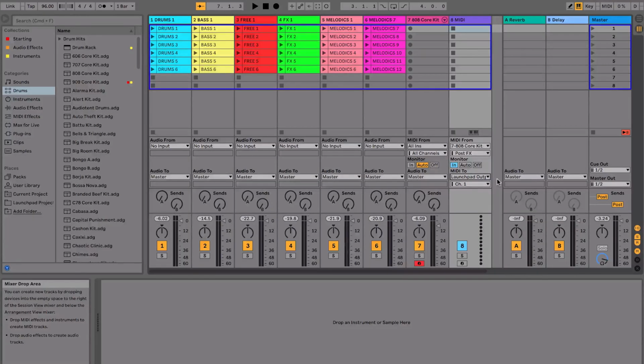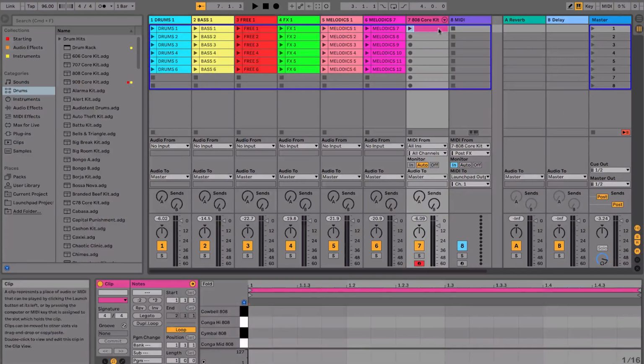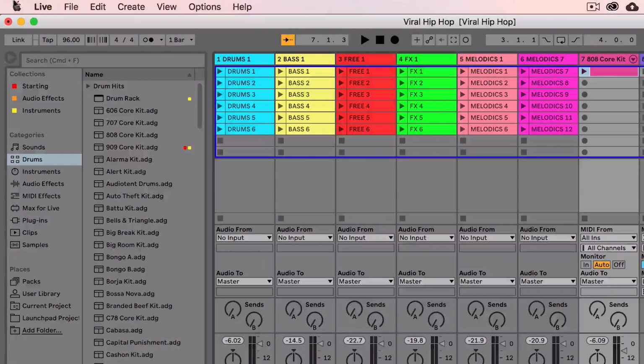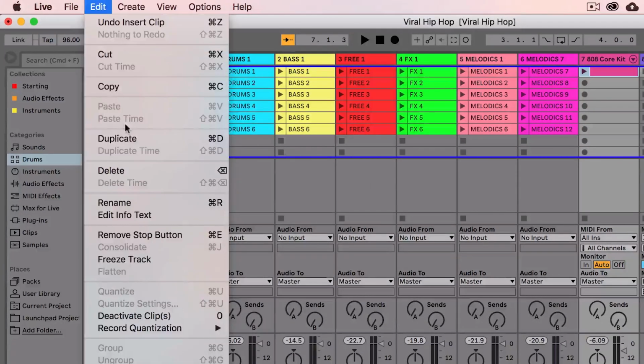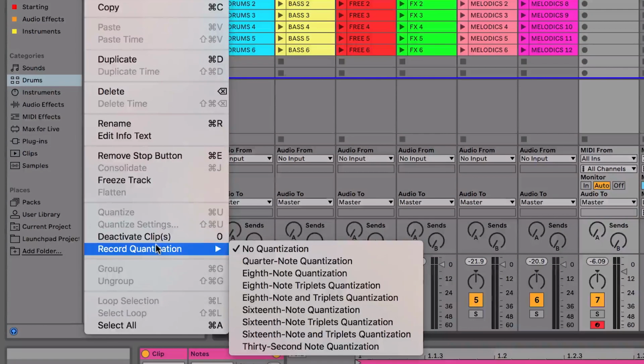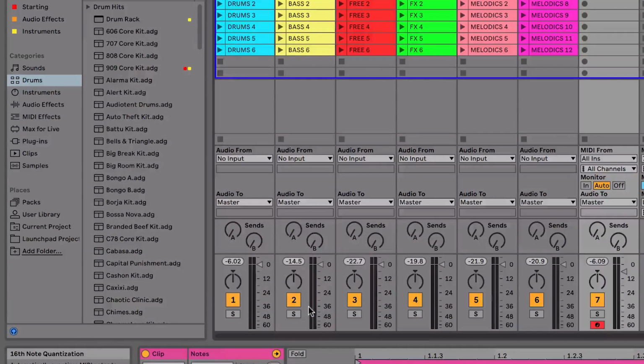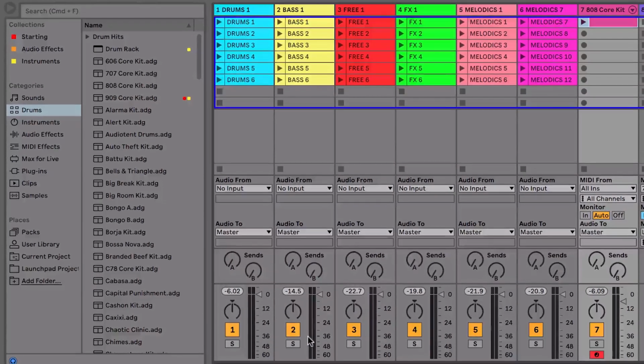If you want to record a drum pattern, you can double-click in an empty clip slot on the drums track to make an empty MIDI clip. This clip will hold our drum pattern. Next up, go to the Edit menu, come down to Record Quantization, and select 16th note quantization. This will keep your recordings in time as you play them.